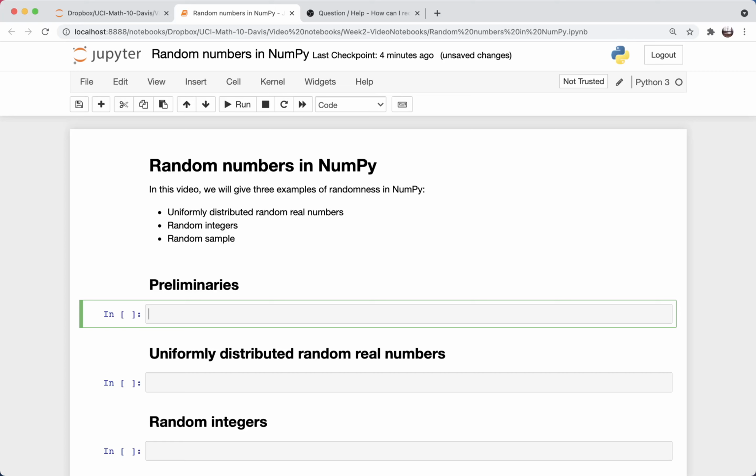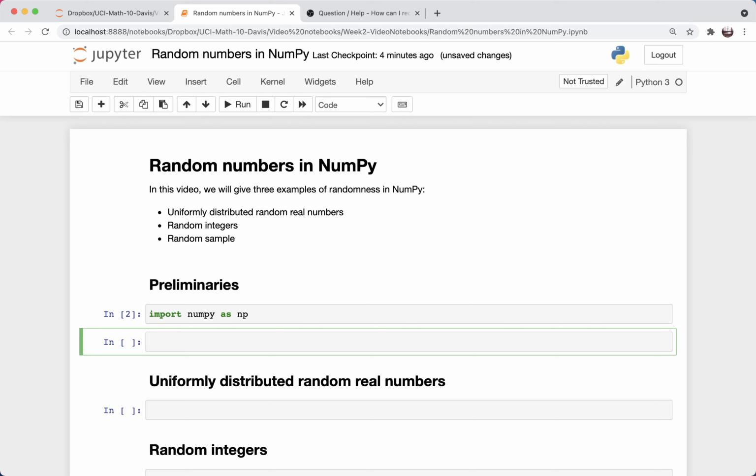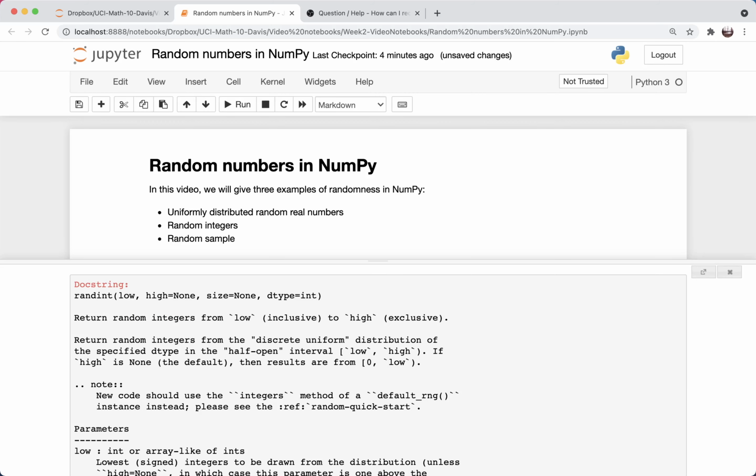I want to show 3 different examples of getting random numbers in NumPy. So I'm going to import NumPy as np. And then let me show you how I used to do this. How I used to get a random integer was np.random.randint. But let me show you what the documentation for this looks like.